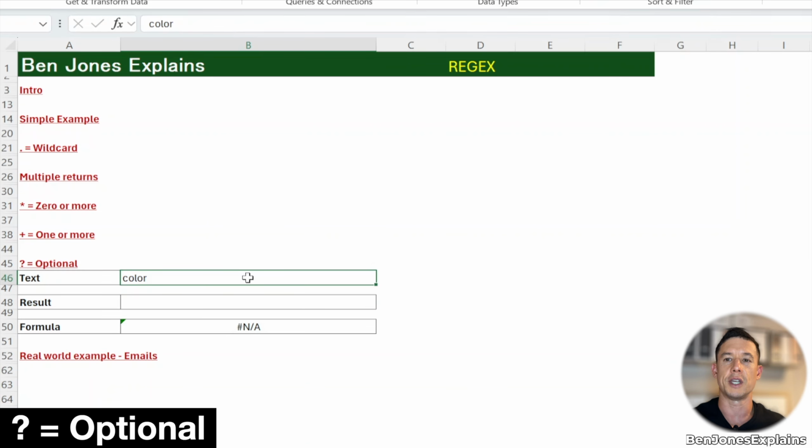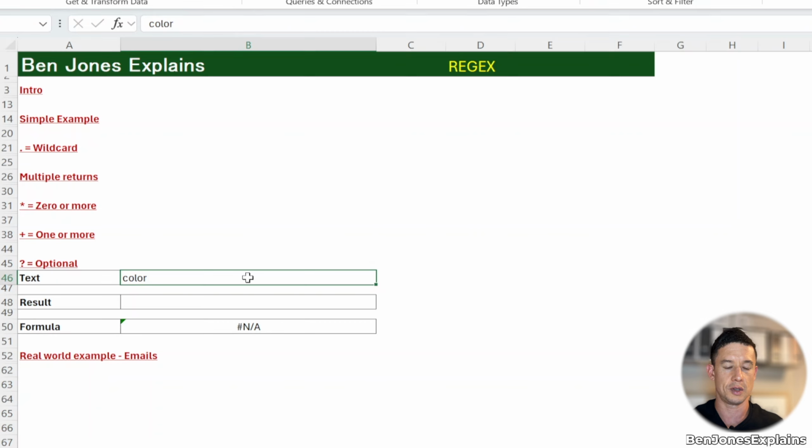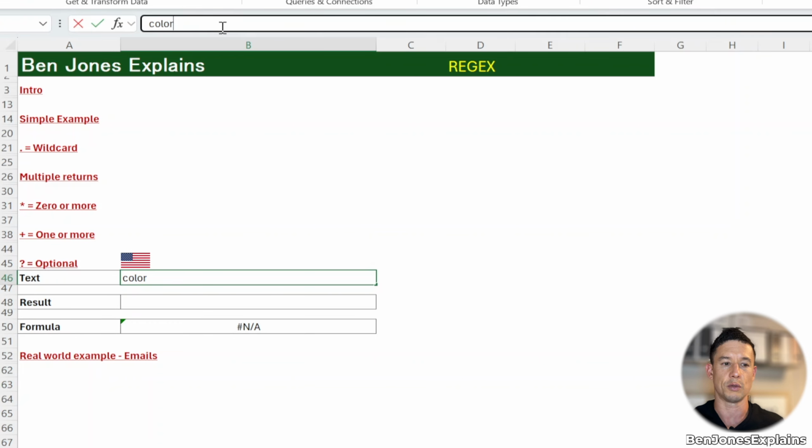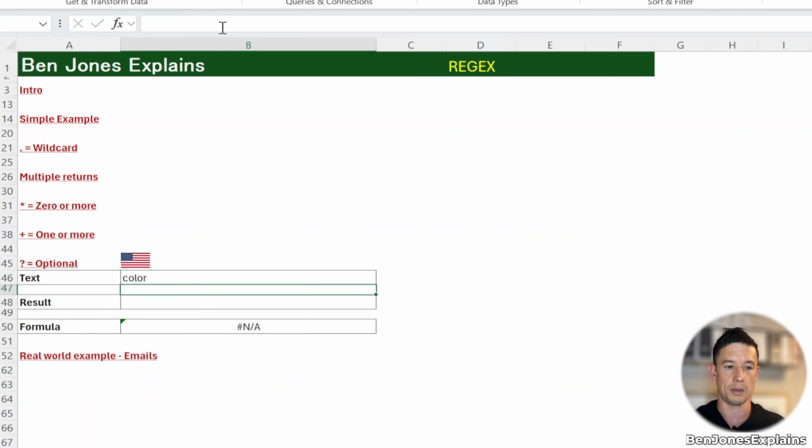Another quantifier that we can use is the question mark, which allows for optional items. An example of this might be where we've got different spellings but of the same word. So American English, colour is spelt C-O-L-O-R. However, in British English, we'd spell it C-O-L-O-U-R. Both the same word, different spellings. How can we find those with our regex? I'm just going to leave this as one or the other for now, so we'll go with American English.